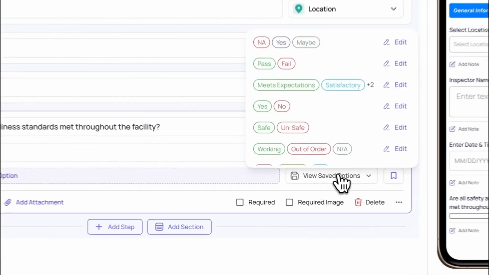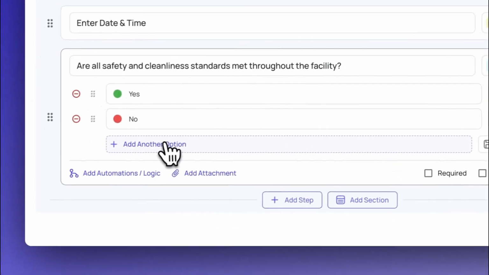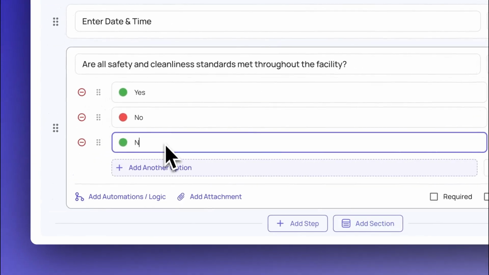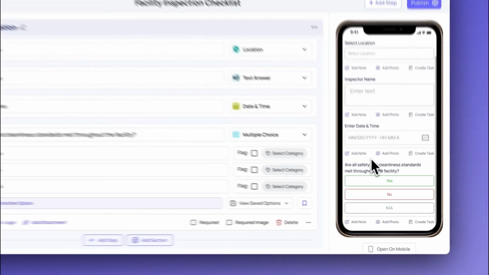The View Saved Options button lets you reuse options for other steps. Here we'll pick yes or no. Now let's add another response option. For example, we could type in Not Applicable as a response option. I can also change the color of the response.